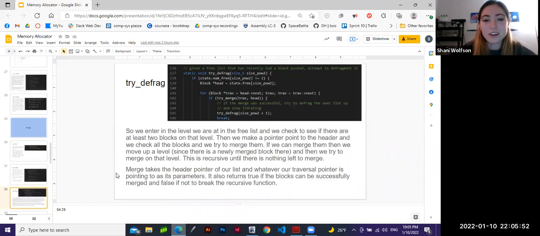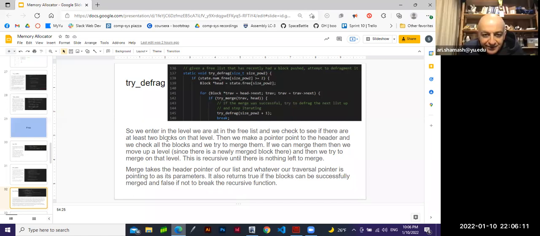So defragmenting. We enter in the level we are at in the free list, and we check to see if there are at least 2 blocks on that level. Then we make a pointer point to the header, and we check all the blocks and we try to merge them. If we can merge them, then we move up a level since there's a newly merged block there. And then we try to merge on that level. This is recursive until there's nothing left to merge. Oh, wow. That's really intense. That's excellent.